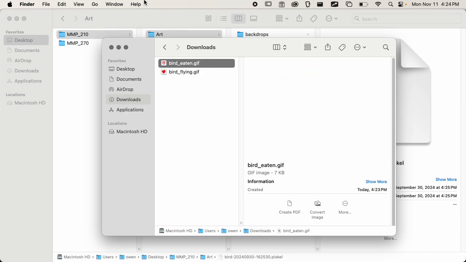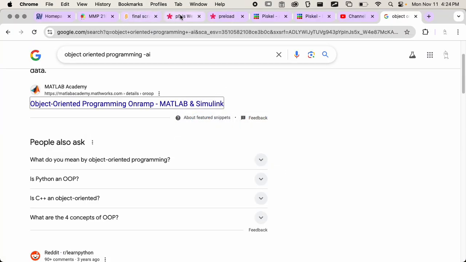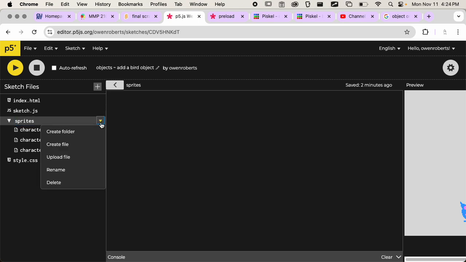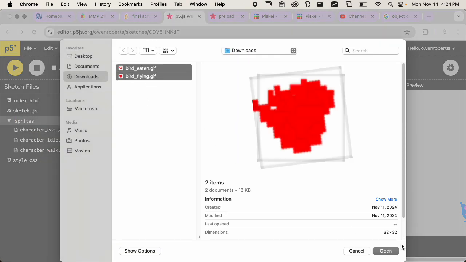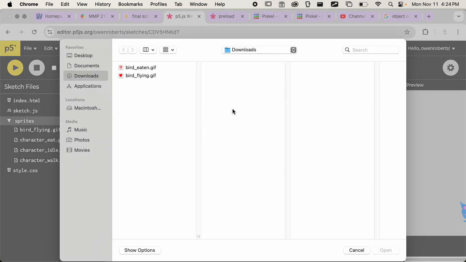And I'm going to upload these to my P5 sketch. So I'm going to go back to P5, go to my sprites folder, and click the drop down and upload. And then I'm just going to select both of those GIF files. These should be pretty small. This one is 6 kilobytes, and this one's 5 kilobytes. This one doesn't seem to want to go.